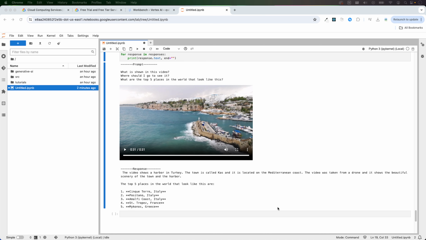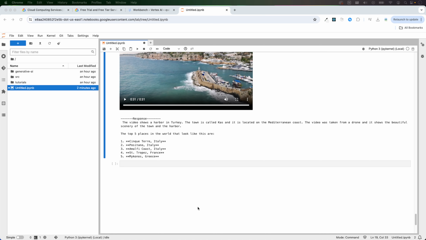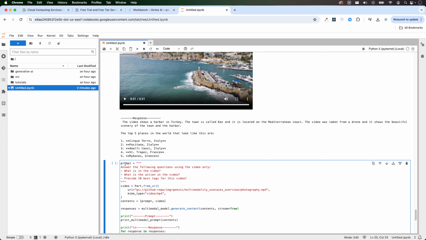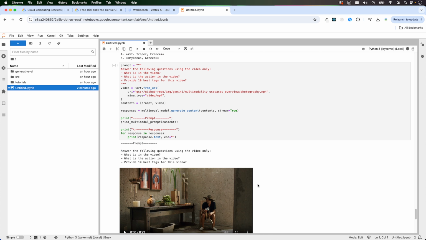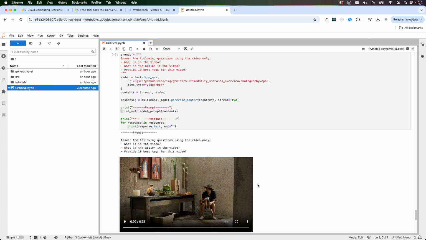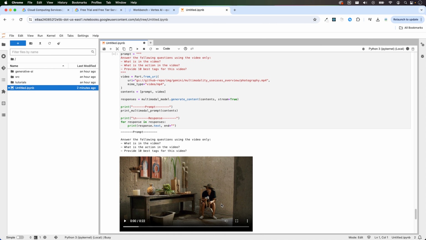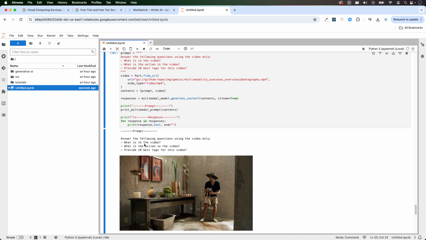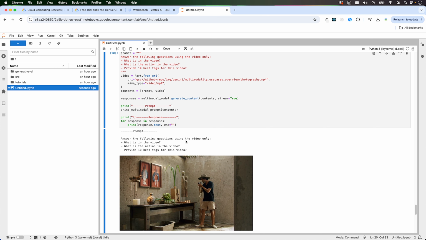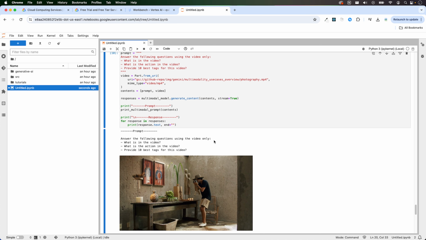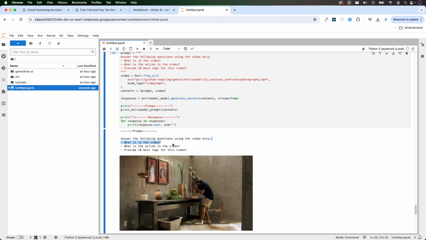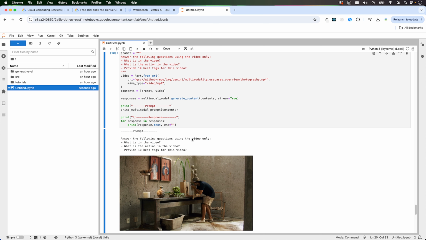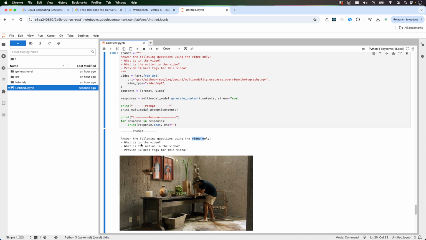Gemini can also extract tags throughout a video. Let's run this code snippet to extract tags of objects throughout the video. Okay, this is the video that is provided. Please note that we are providing video and text as input to the Gemini model. Let's see the video that was provided. This is the video, and the prompt provided is, answer the following questions using the video only. So in the prompt, we're asking the model to use the video as reference for these questions.